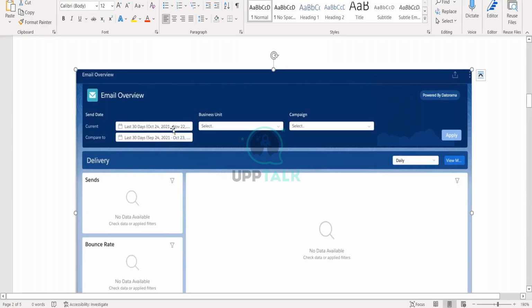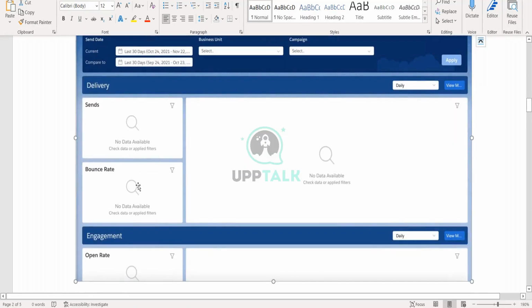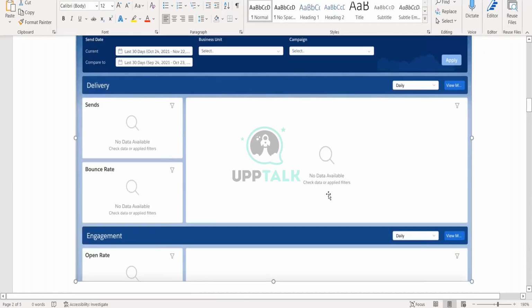For example, for this month and last month, you can compare them and pick the business you would like to run this report for, and then the campaign name. We just have to apply, and we will be able to see the number of sends, bounce rates and open rate. We will also see a graphical presentation here.